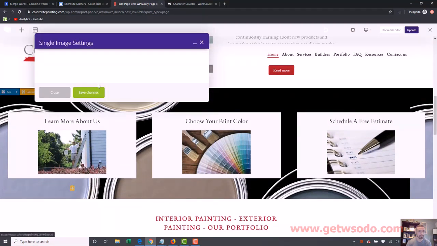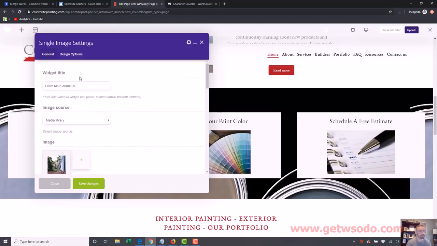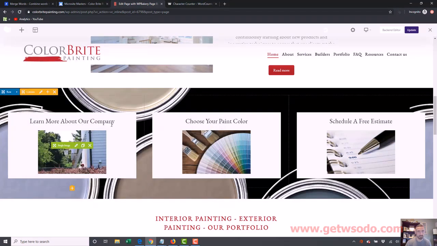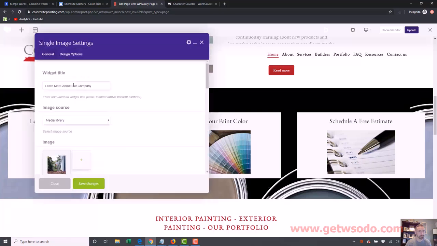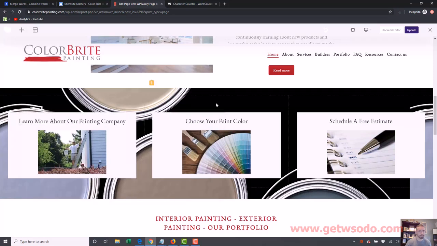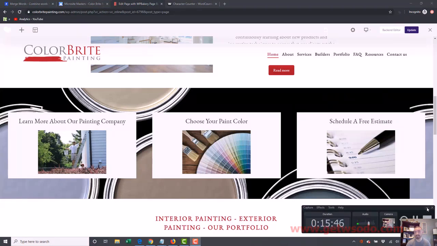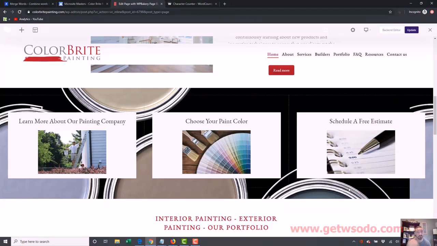All right. So how about right here, we can work in company because we haven't done company yet. About our company. How about that? Now we can rank a lot easier for company, because we have company in big text on our page. Actually, I want to do painting company if I can fit it. Boom. Now, just those little changes, which took us, sorry, I pulled the wrong screen, which took us 5 minutes, is going to help us rank for so many more keywords so much easier.